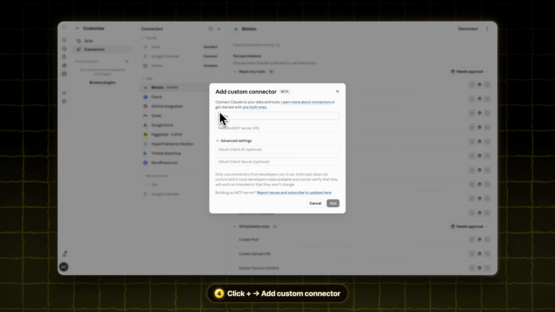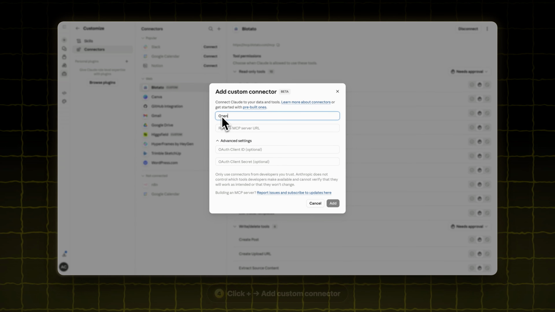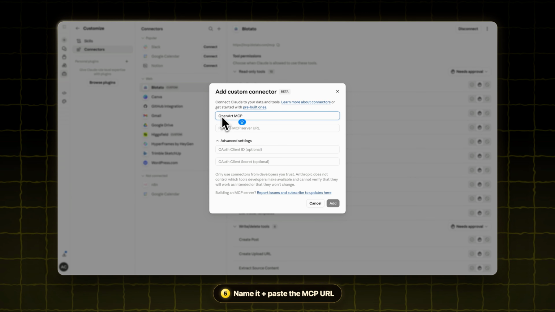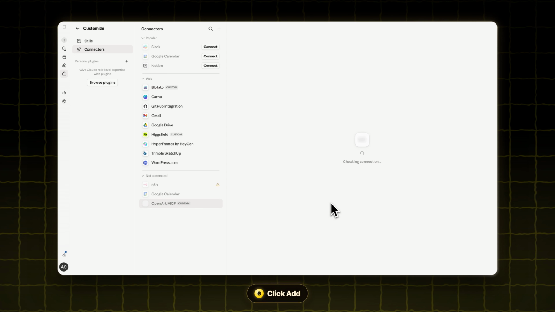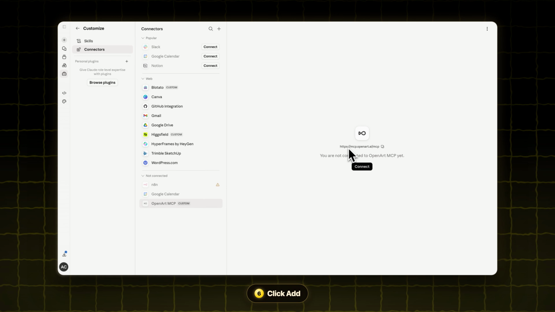Next, click the plus button at the top and choose Add Custom Connector. A small window pops up. In the name field, type something clear, like OpenArt MCP. Then paste the link you copied into the remote MCP server URL box. You can leave the advanced settings alone. Click Add. OpenArt MCP shows up in your connectors list, but it's not linked yet.